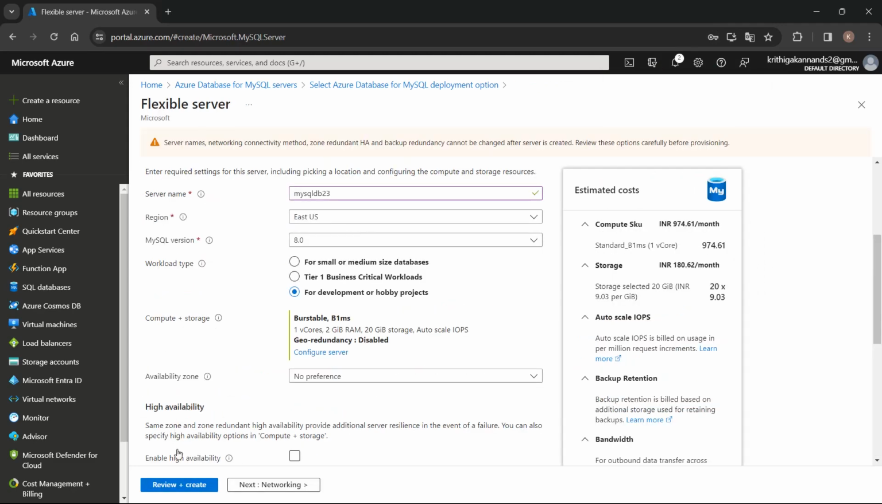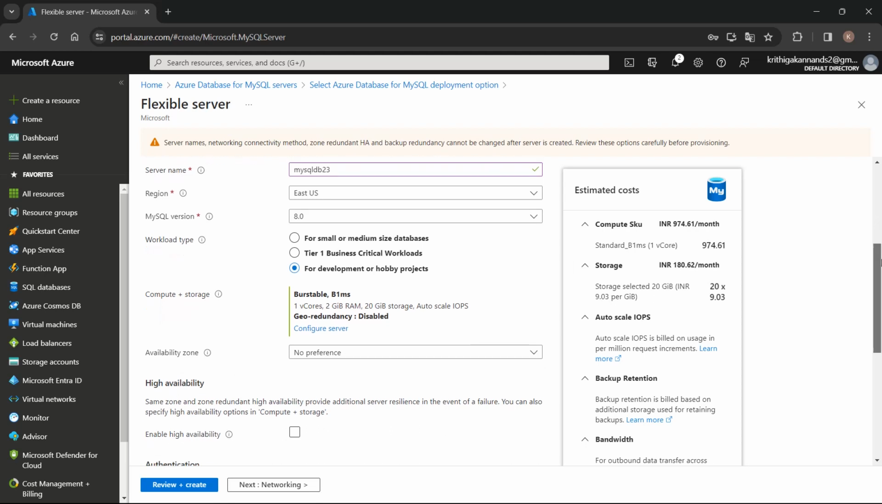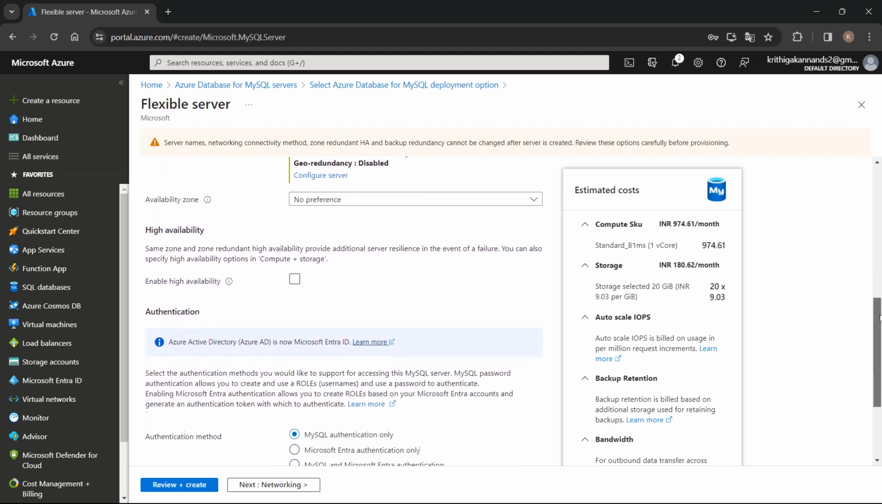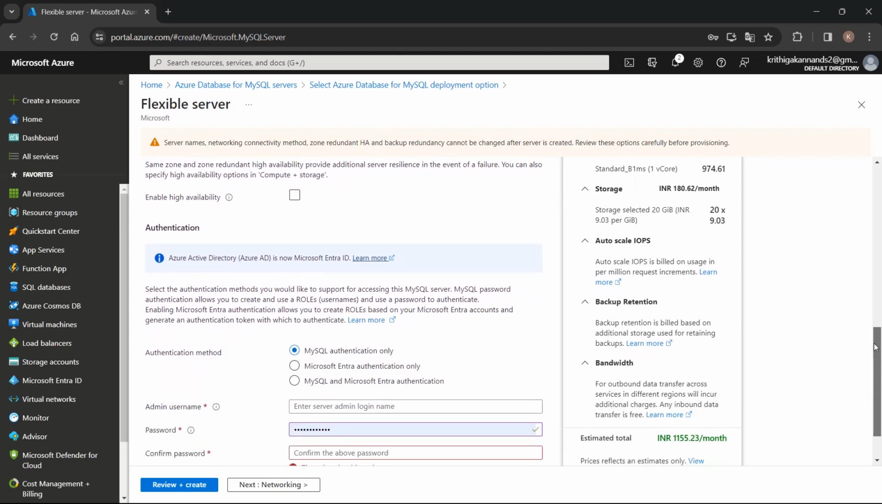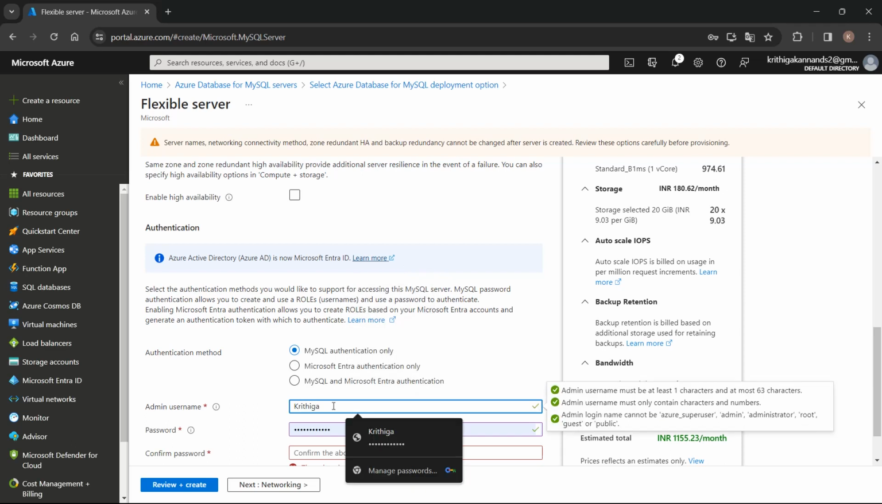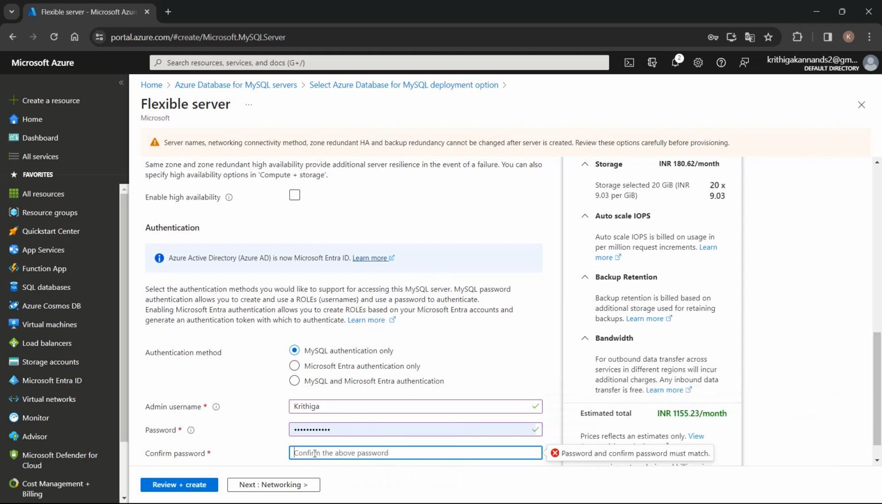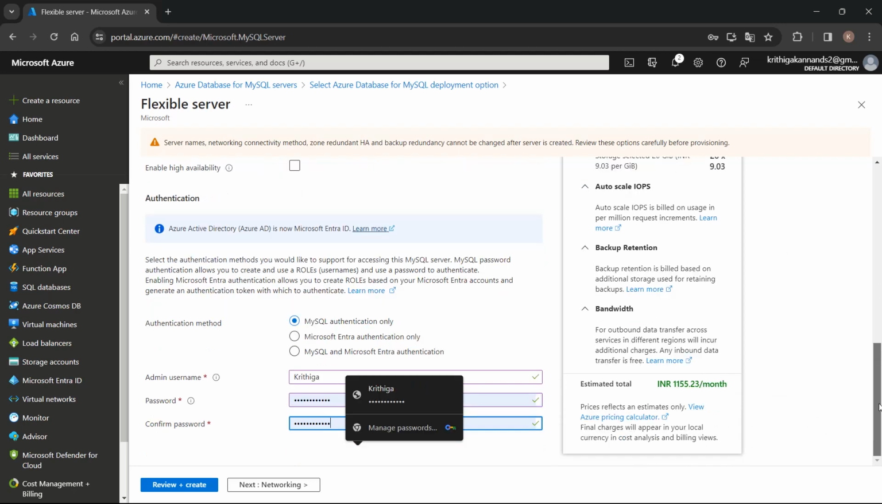Now you have to select server type. Yeah, authentication method, MySQL authentication only. Then admin username. This is the name for your SQL server. You have to remember this. We use this for connecting the virtual machine and SQL server. So you have to remember this username and password. Then that's it. Review and create.